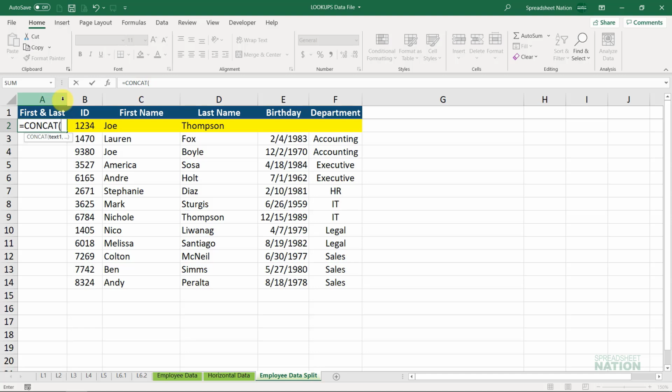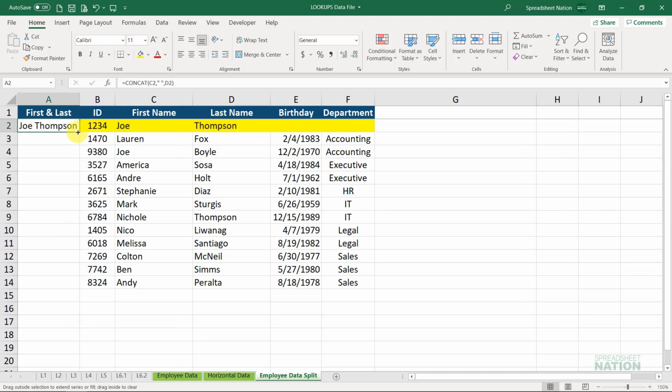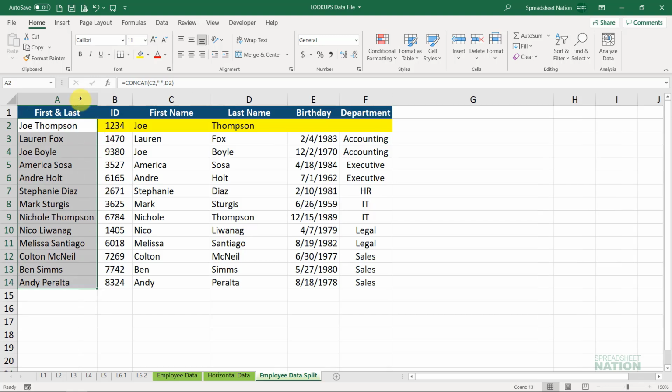This just combines text from cells. So we'll select Joe, press a comma, and then we want a space between our first and last name. So we'll type quote space quote, type another comma, and then select the last name. Now we have Joe Thompson, and if we pull that down, we now have a unique identifier in our data, this first and last name column. We can then use this as our lookup array in our VLOOKUP.